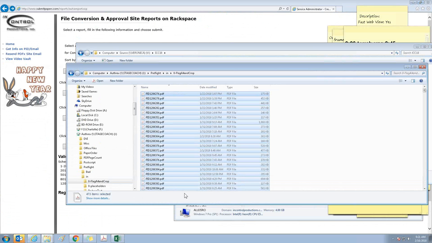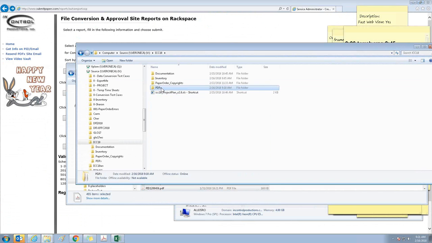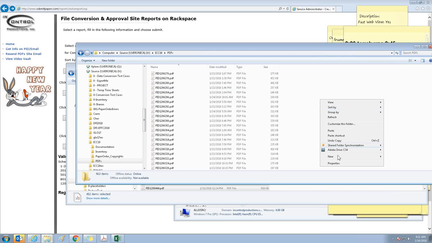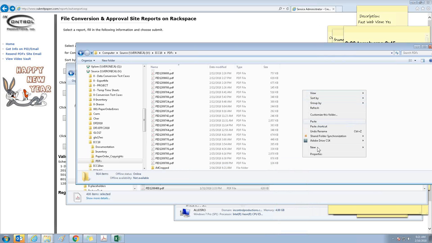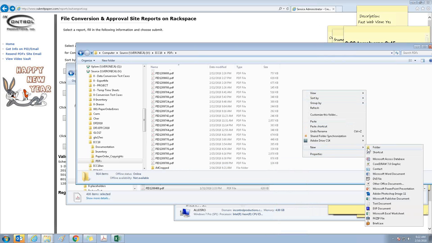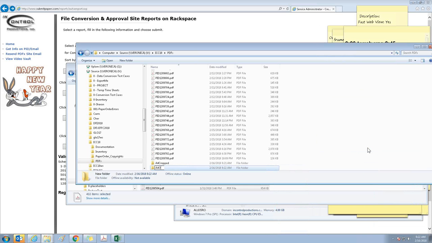Yeah. So in the meantime, in this folder that we created called PDFs, we want to create two new folders. One is called A4 cropped, and that's going to be our new files for the cropped ones. Another one is called A4 original.